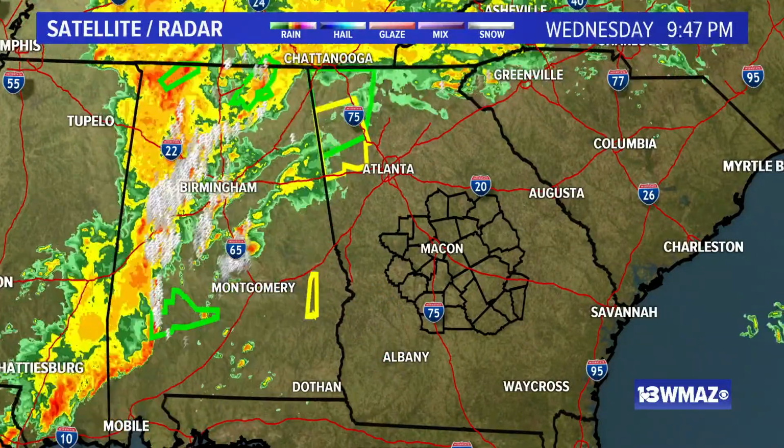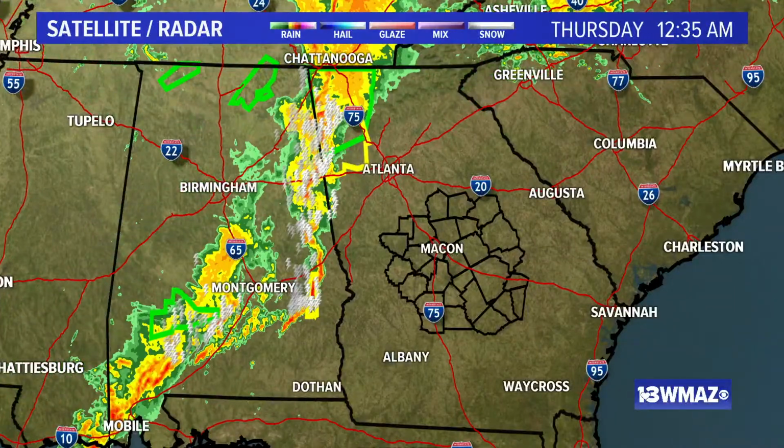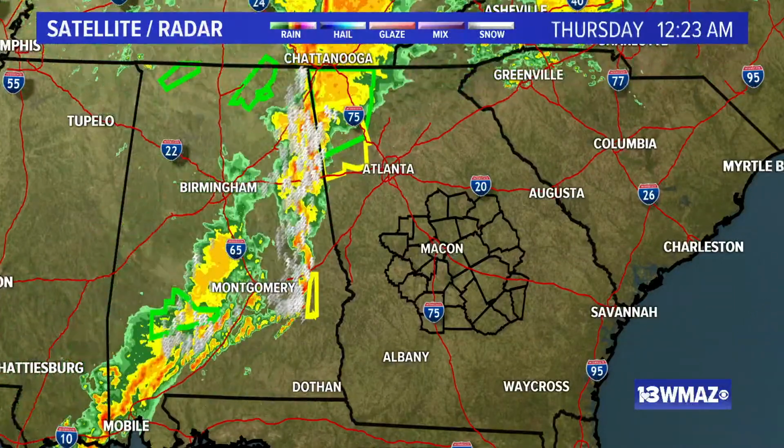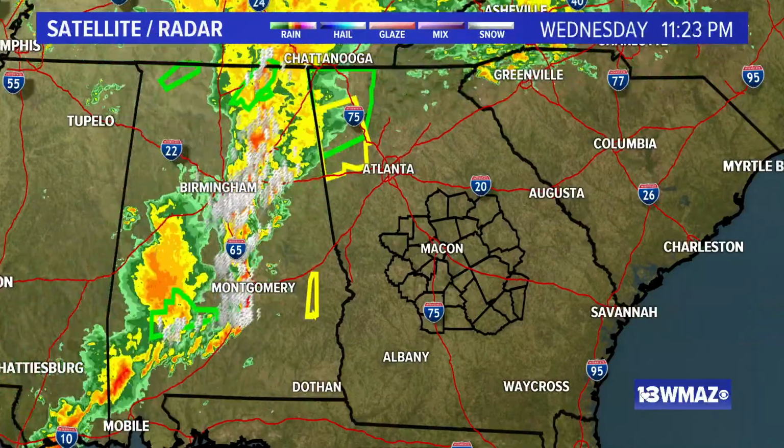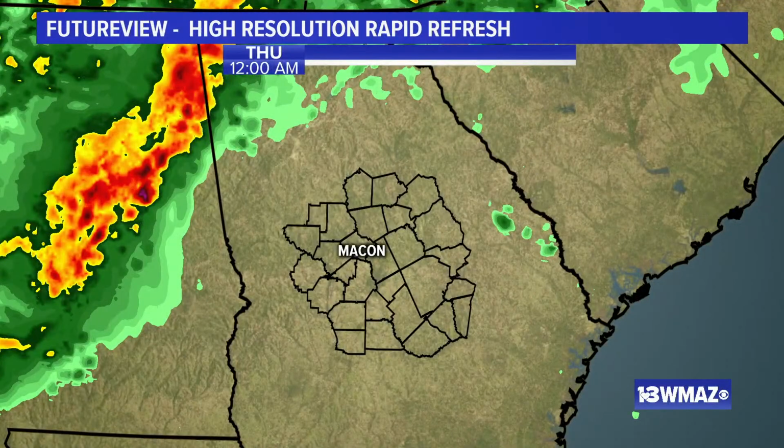Do I still think it's going to be 7 a.m. when we see things? No. I think we're off that timing now, and unfortunately the models are having a hard time with that as well. Let me show you what I'm talking about. Here's a look at the high-res model.